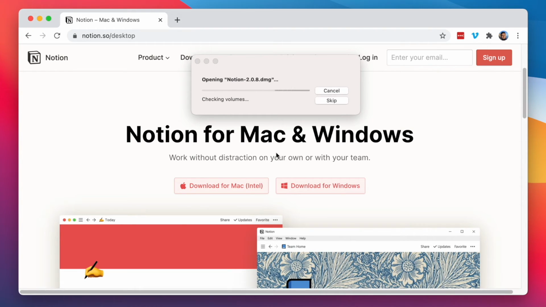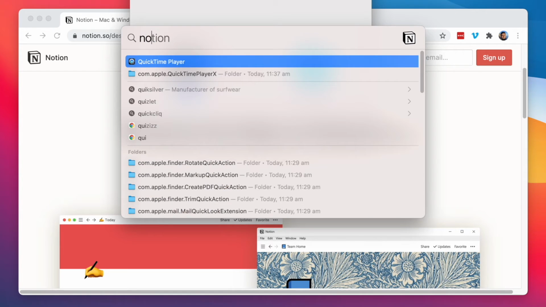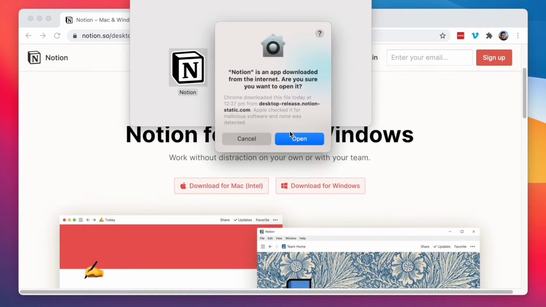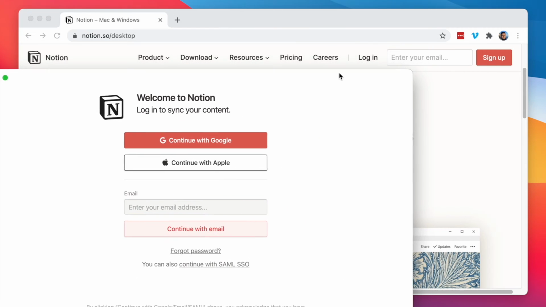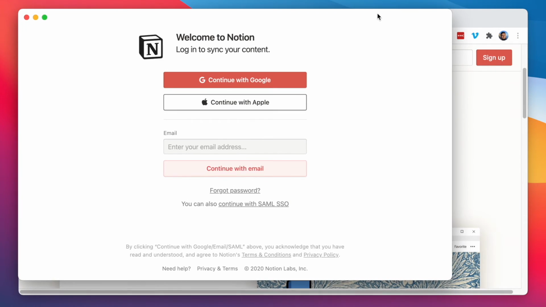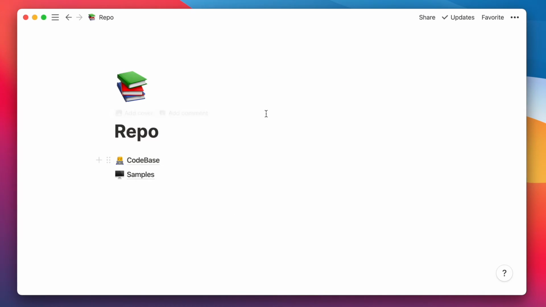There we go, let's run it. Copy it into applications folder. Now let's see if it's gonna run. Seems to be working. I'm just gonna pause the video and log in, and then we're gonna see if it's gonna work. All right, it seems to be working just fine. So Notion on the new Apple M1 chip works just fine, and that's how you install it, and that's how you can start using it.